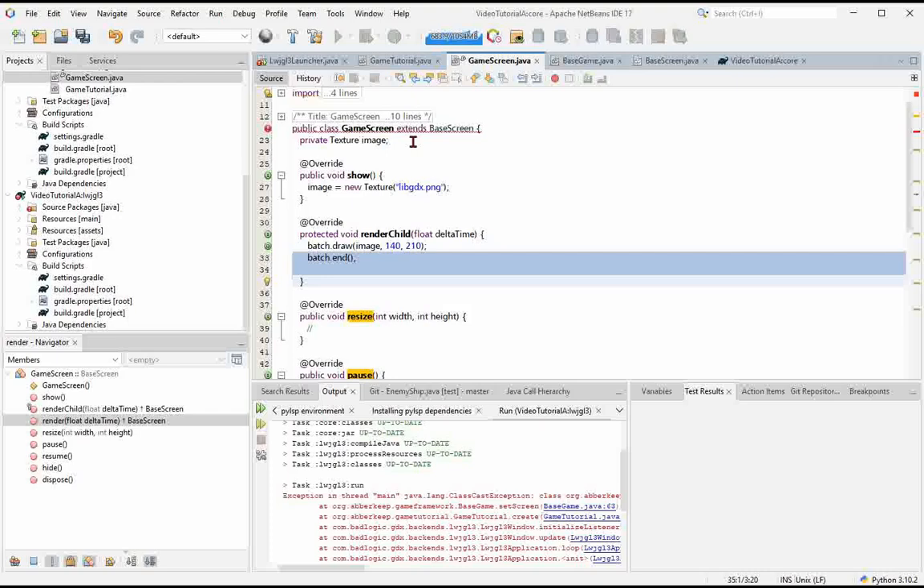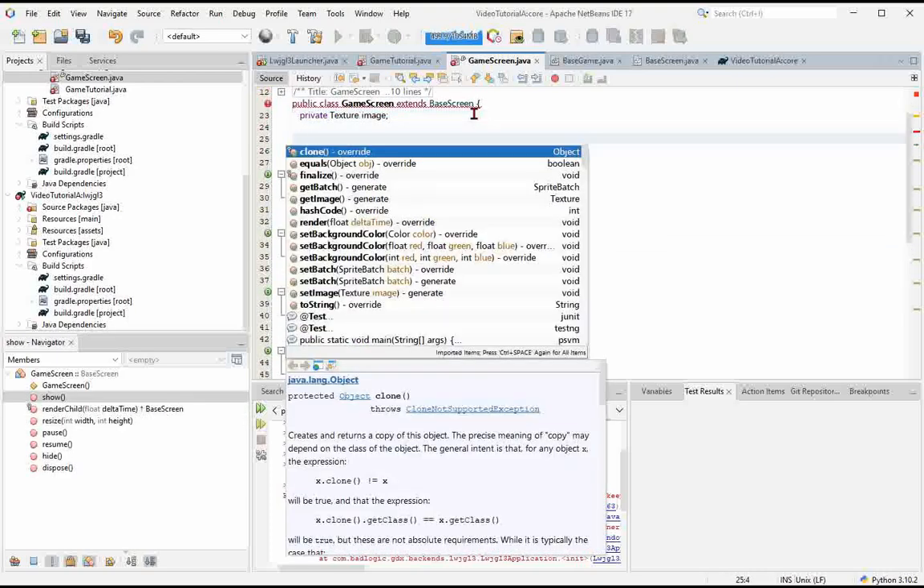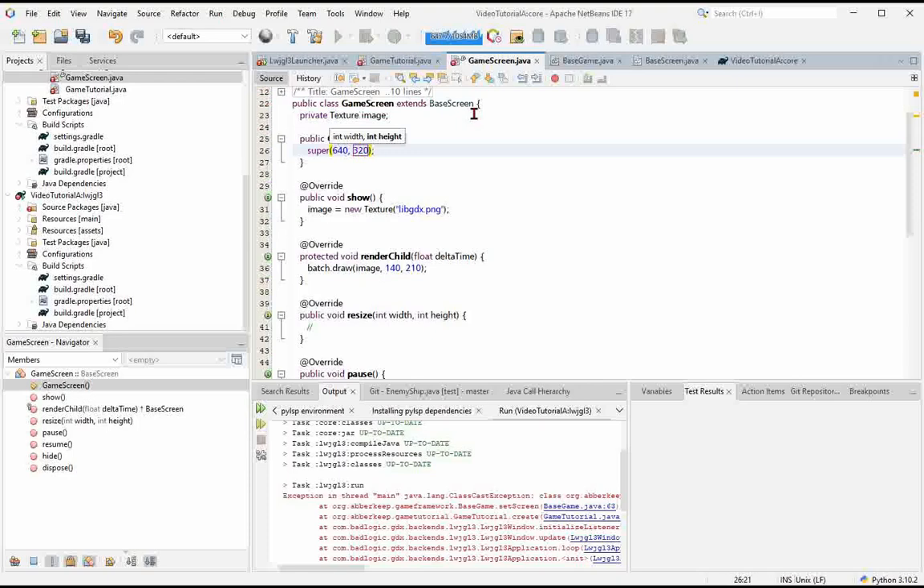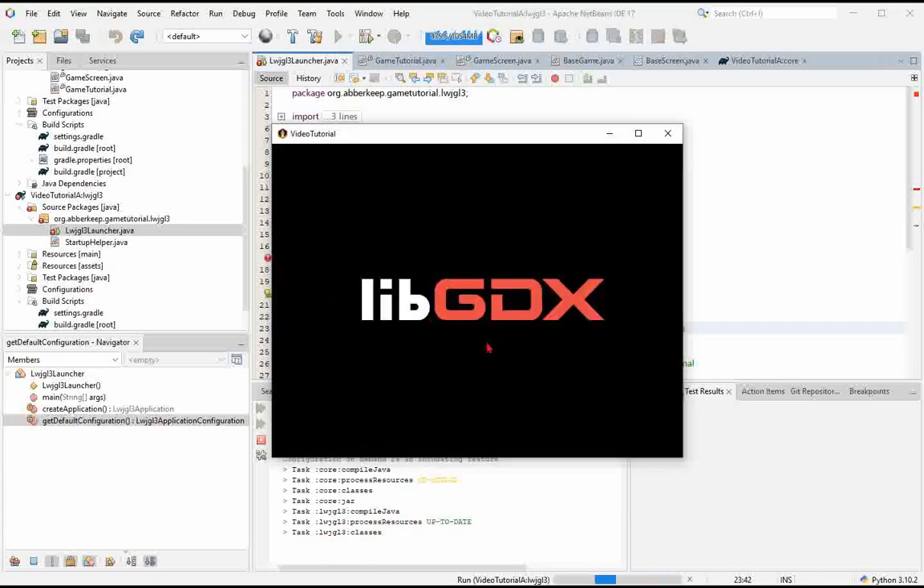Don't need our batch end and begin. And we need a constructor. And we don't need to set the batch. So we don't need to set batch in our game screen anymore. And now when we run it, we still get our image just like before.